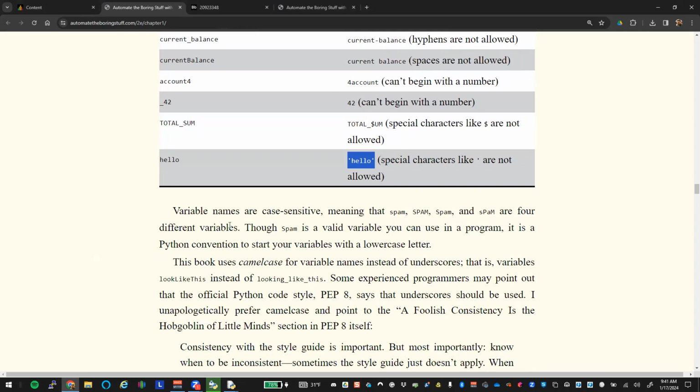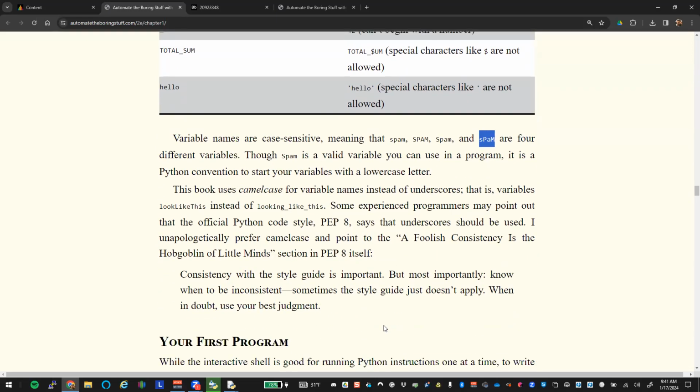Everything is case sensitive and variable names matter. So lowercase spam, uppercase spam, spam with a capital S, camel casing in the middle, those are all different variable names. Just like most spelling, everything's case sensitive inside Python. If you put something in there that is not the exact way it's supposed to be, it will not like it. It will not accept it. Anybody have any questions on that?